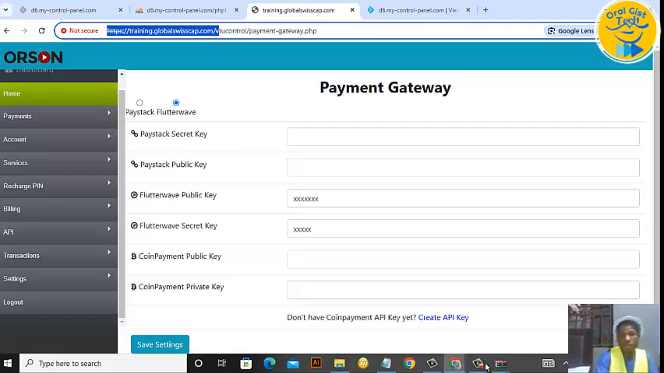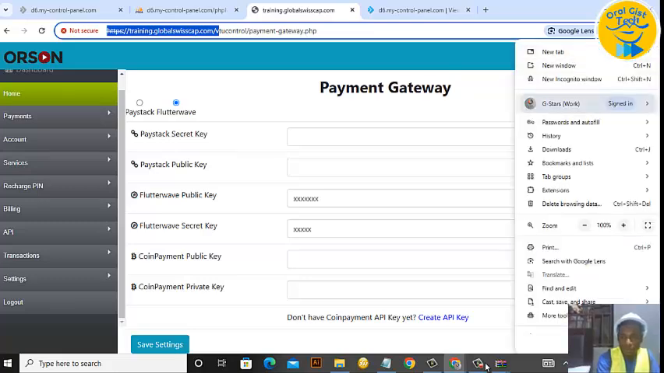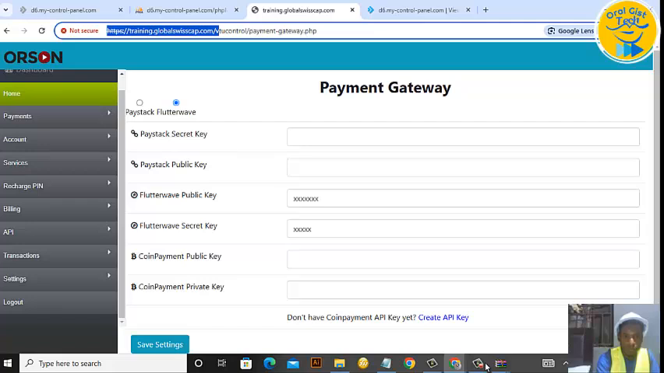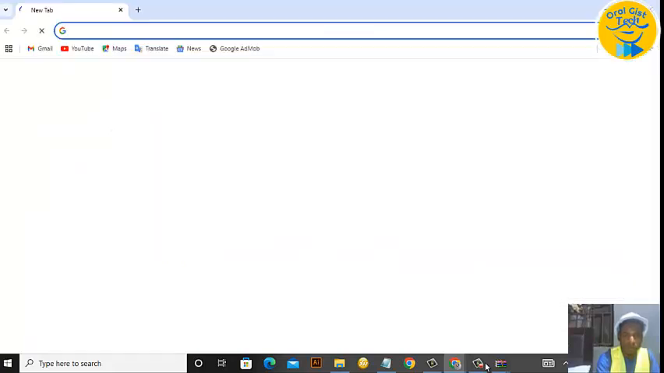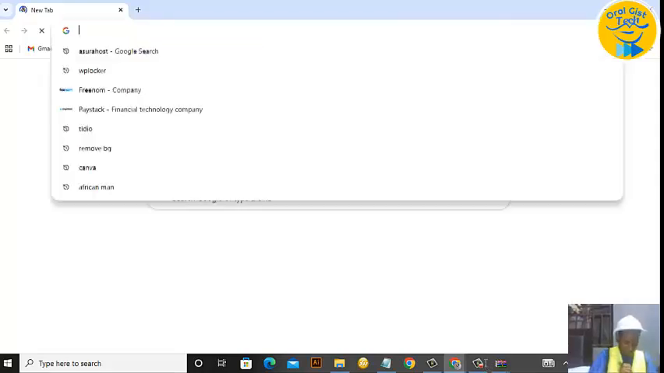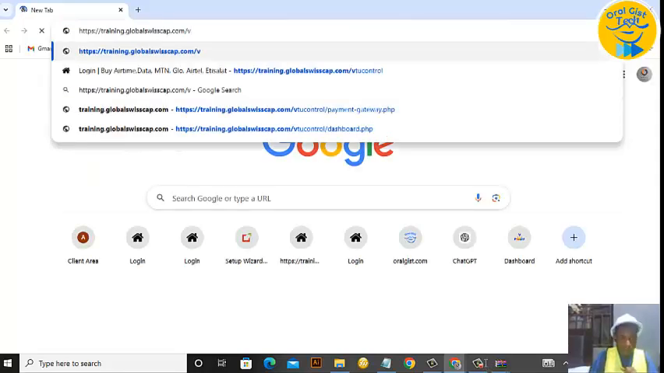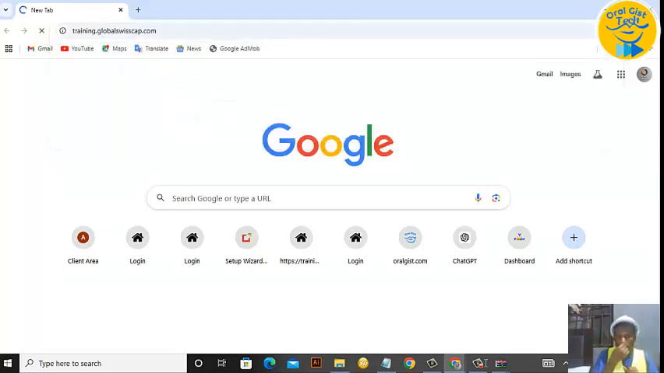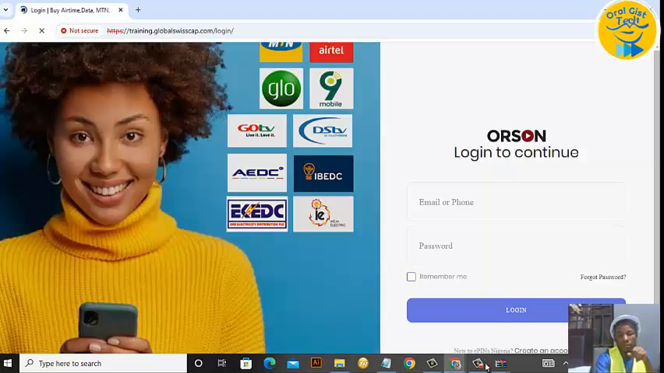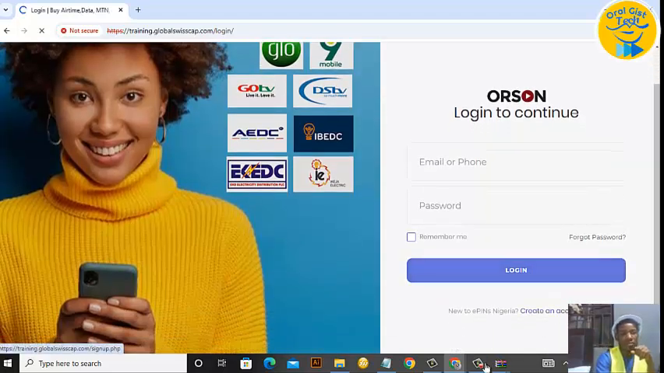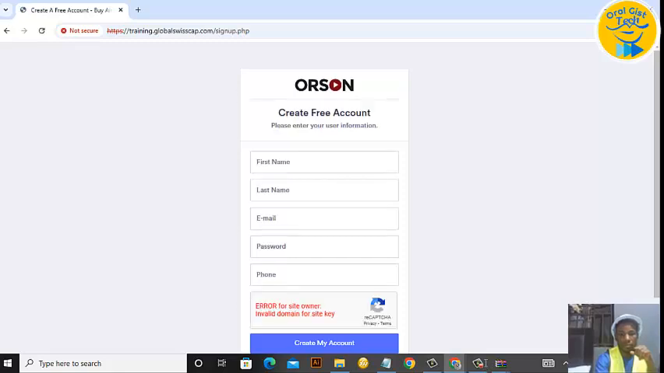Ctrl+C to copy. I open a new window and paste the URL. Okay, I don't want this fee. So now let me see if I can actually create an account and log in successfully. So let me see.